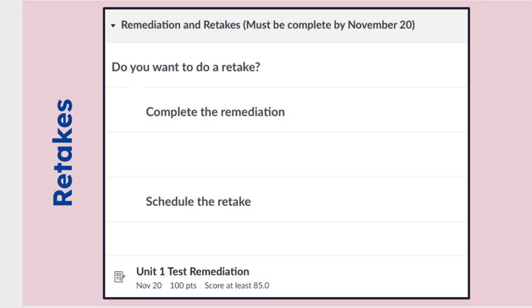So the way this process works is there in the modules page, you're going to notice that there is a remediation assignment. You'll find right down here where it says Unit 1 Test Remediation. You'll want to complete that assignment first. Once that's completed, then you're ready to ask me and set up a time to take the retake.